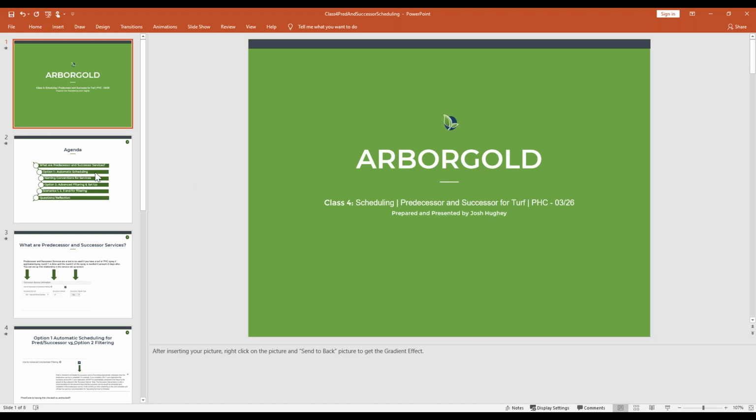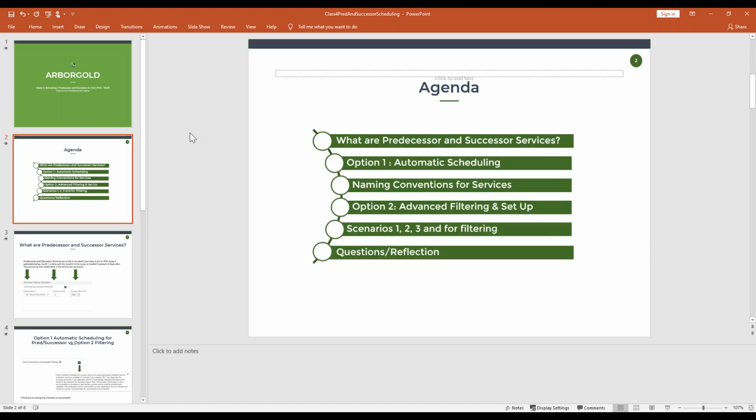So we'll get started. The first thing is, what are predecessor and successor services? We're going to go over the difference between option 1 and option 2 for scheduling. Most of you will be doing option 2. We'll talk about the pros and cons of those, naming conventions for your services, how predecessors and successors are set up, a couple of scenarios for filtering, and how that ties into automation and can help your business. At the end, we'll pause for questions and reflection.